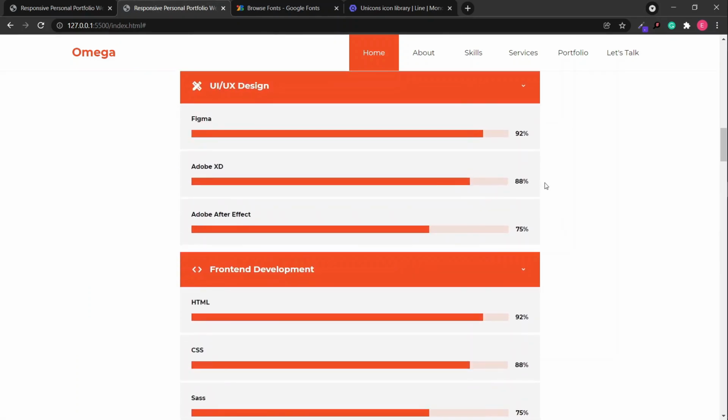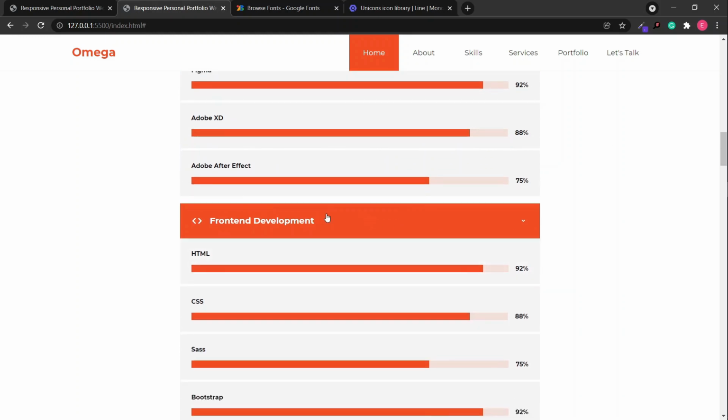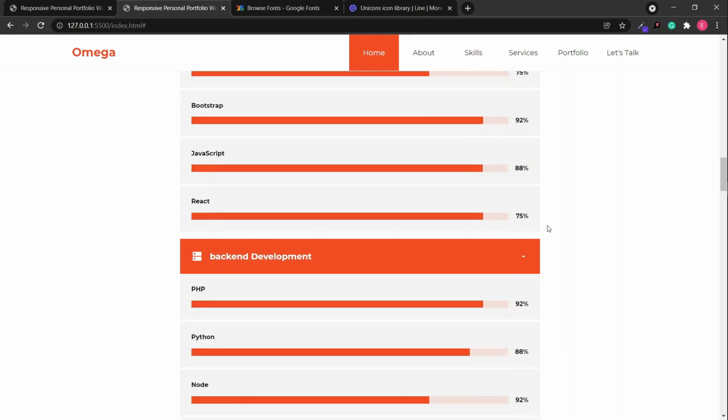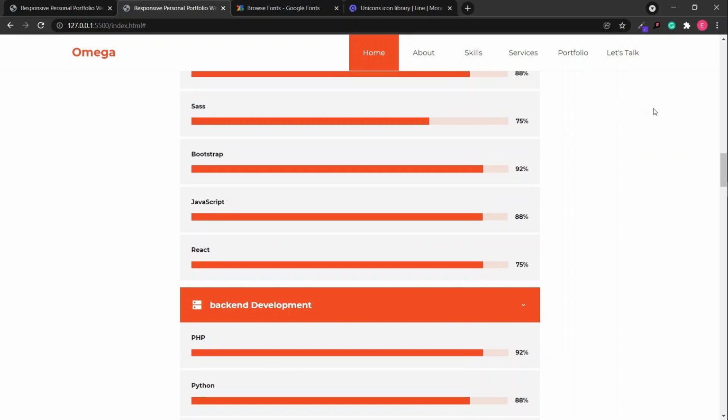Now for this skills section, each of these is a div with a class of item, and they are all wrapped inside another div with a class of items. Here is a div with a class of head. This here is a div with a class of head as well, and these are divs with the class of item, and they are all also wrapped inside the parent div with a class of items, plural. So each of these is a div with a class of item, which is singular, and they are wrapped inside a parent div with a class of items.